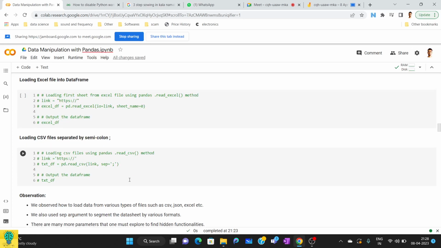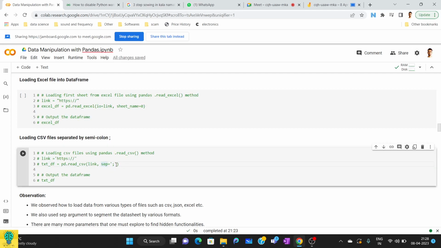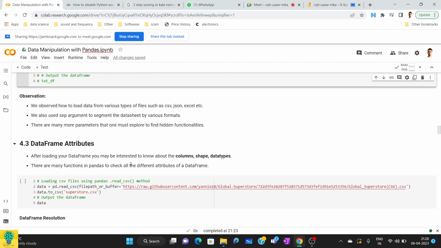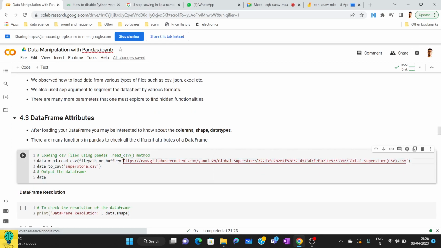And for CSV, as I said, if there are different types of separators, like semicolon is being used, I'll write in single quotes, semicolon. Okay. So now this is the link. You can check any data set. I'm using the global superstore CSV file. This is a data set of superstore. So pd.read_csv, and then in brackets, filepath_or_buffer equals the link from where I'm going to pick.